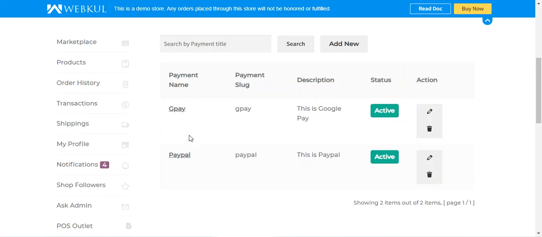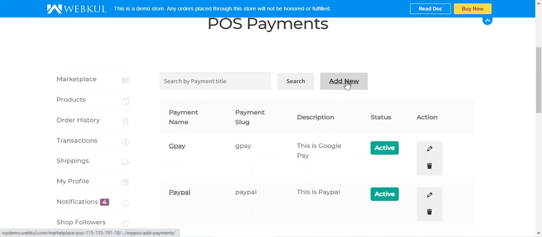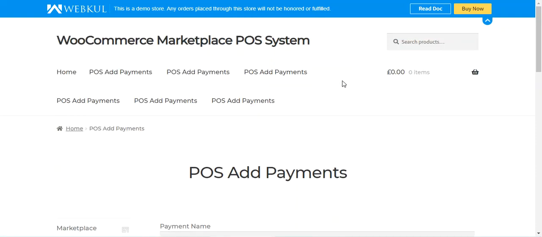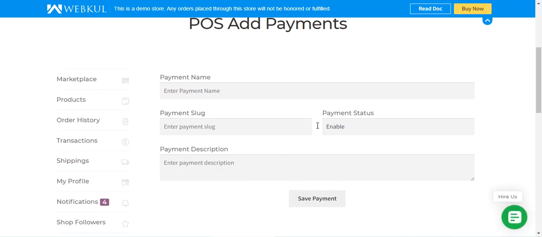So here you can see that I've added the GPay and the PayPal. You can add a new payment method as well. If I want to add a new payment method, I can tap here on the add new button, and that would bring up this particular section, that's the POS and payment section.